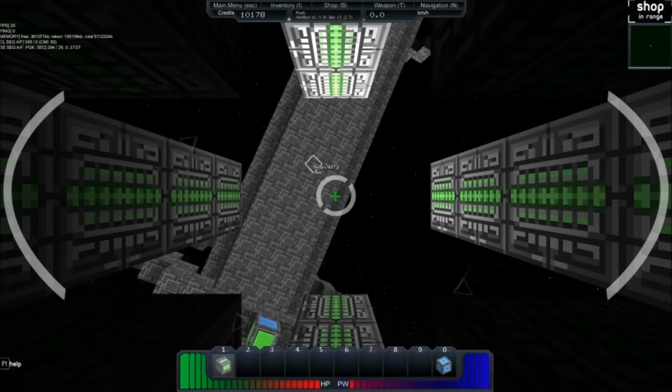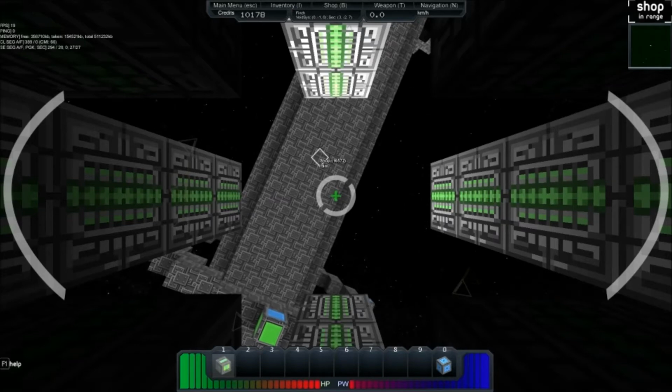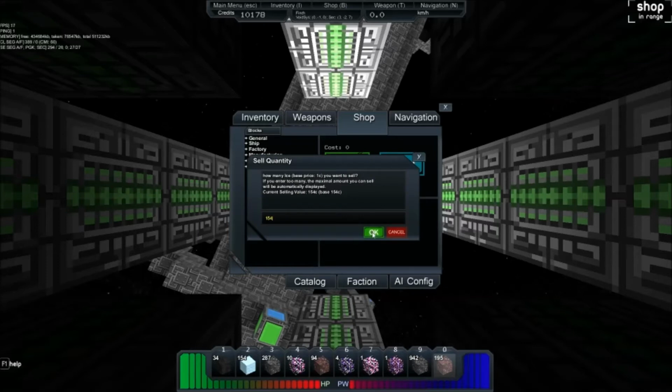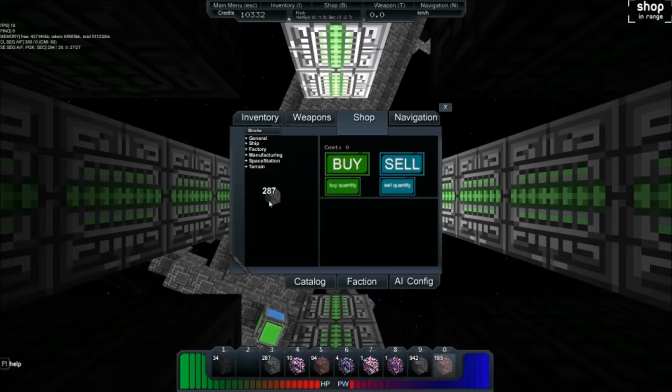And up in the right corner, it says shop in range, so I can press B. It tells you the hotkeys at the top, which is really nice, so you don't forget. Now I'm in the shop screen, I can drag all this junk, all this vendor trash, if you play MMOs, and I can sell it.